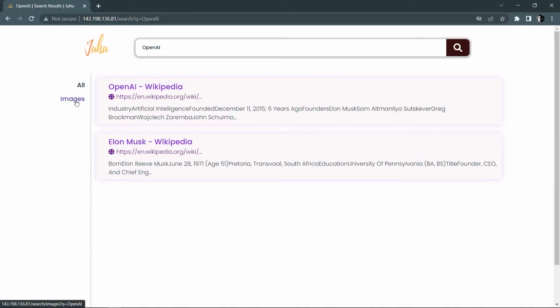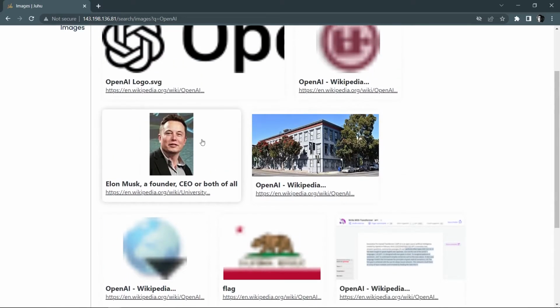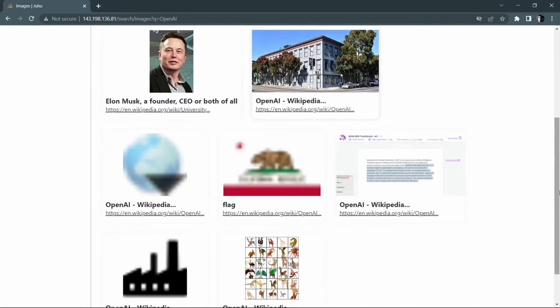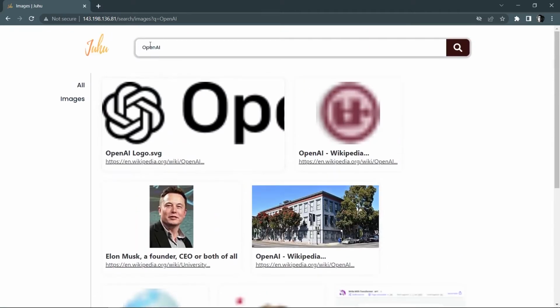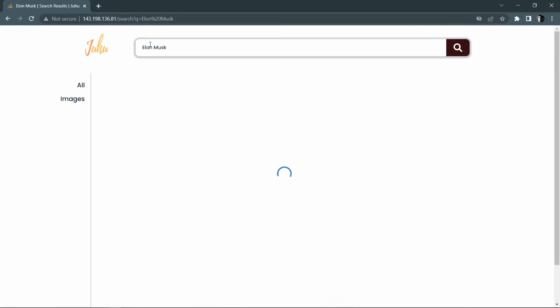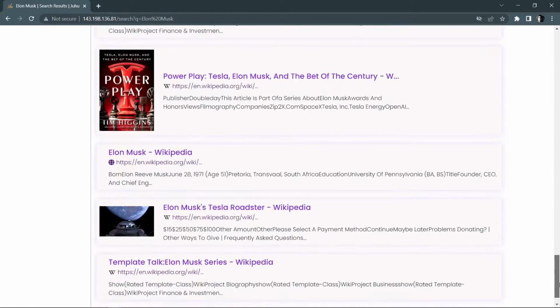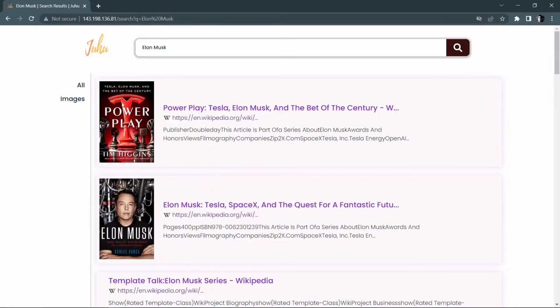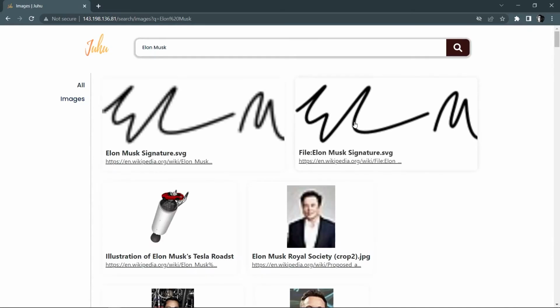Let's go for the images. So let's see what images we got. Yes, we got our Tesla CEO himself and a bunch of other images of OpenAI. So let's search for Elon Musk himself. So let's see Elon Musk, and yes, there you go. There are a bunch of results in here, literally too many results. And let's go for images. I think we'll get many results here also.